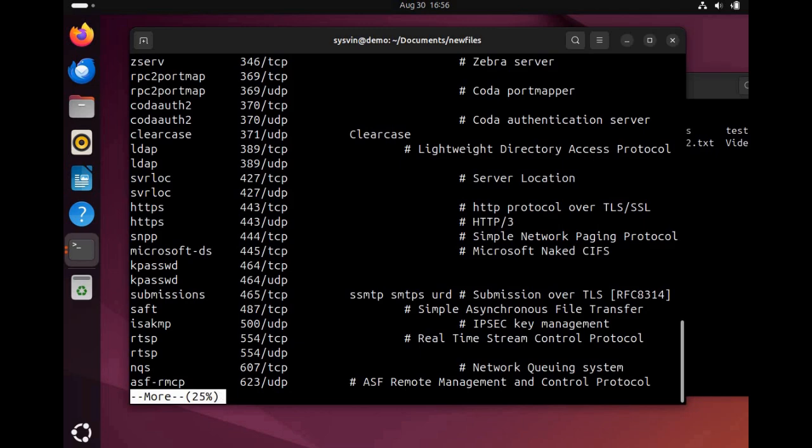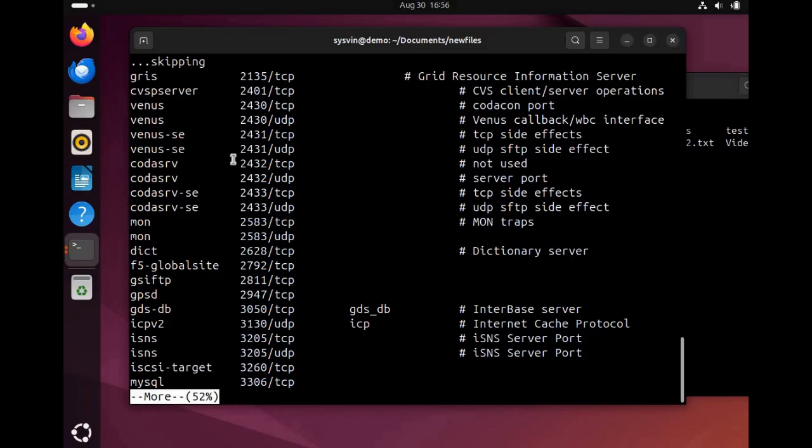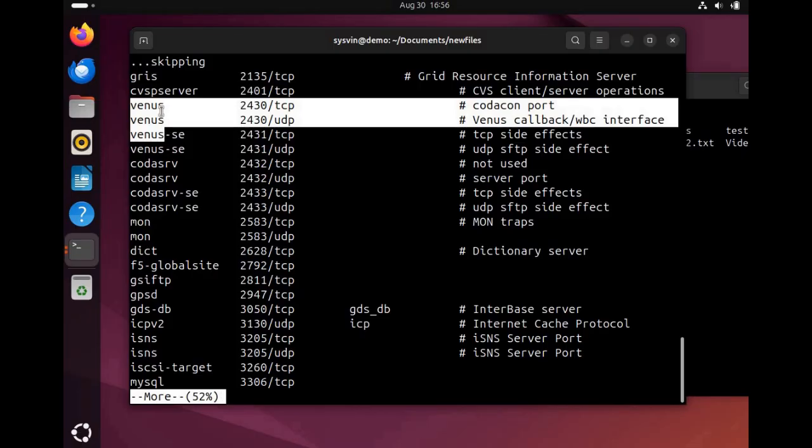There is a search feature in more. You can do the / and we could search for Venus. I happen to know that's in this file. Press enter, and it will take you down to where you can see it, though it's not highlighted. You can see Venus here. So it took us to that section of the file.